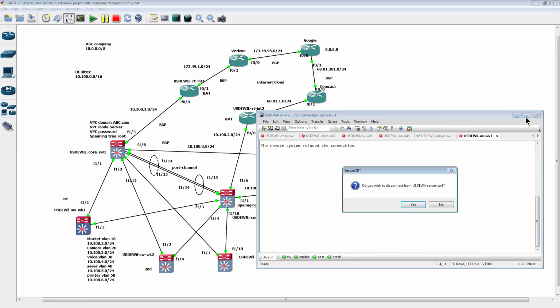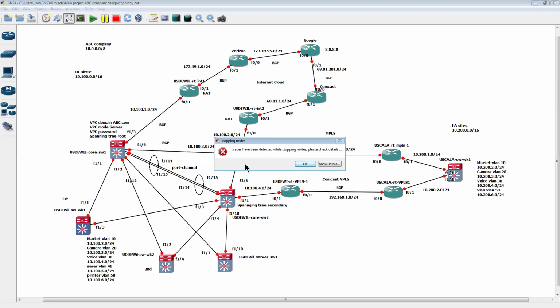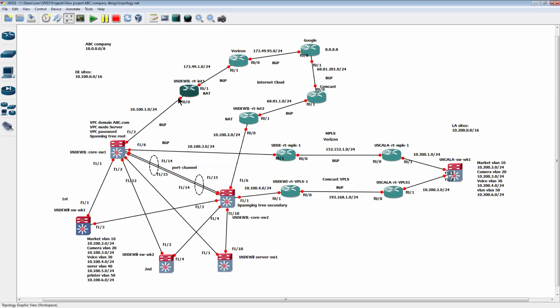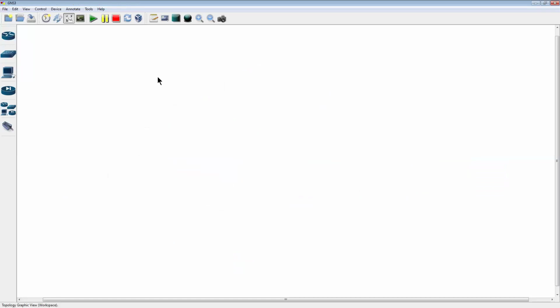Okay, let's do it like this. Do you want to disconnect? Yes. Okay, I'm going to stop the whole lab first in here. Let me see. Okay, an issue has been detected. Stop. Okay, I know. Let me try to reopen again.